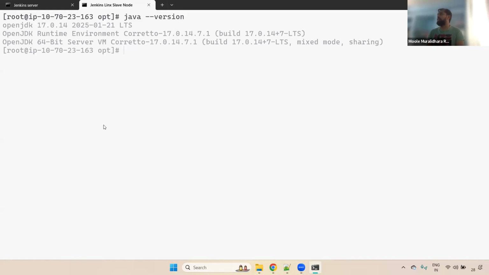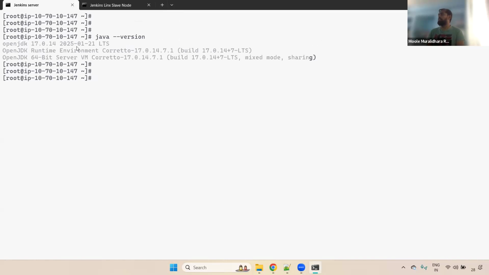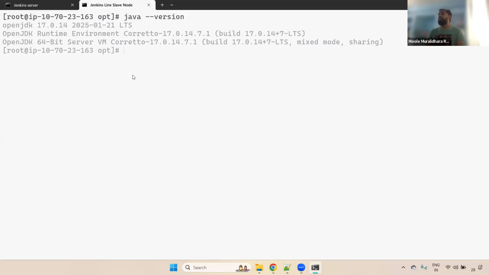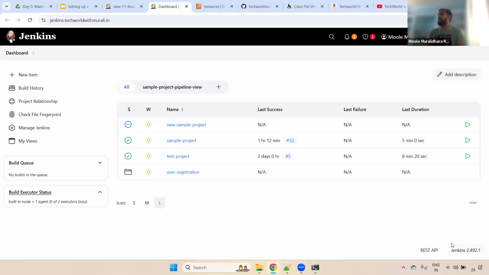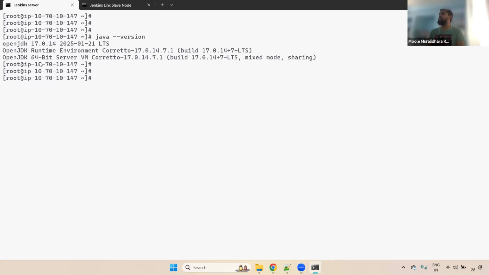You may ask a question: Murali, in the Jenkins version, we have, for example, Java 8. Can you use Java 11 or 17 on the slave nodes as well? Yes, you can. But on the Jenkins server we have installed Java 17 because our Jenkins server is expecting Java 17. That's why on the Jenkins server we have installed Java 17. For slave nodes, it should be Java 17 or more than 17, for example Java 17, 21, 23. It should not be less, like Java 8 or Java 11. It won't be supported.